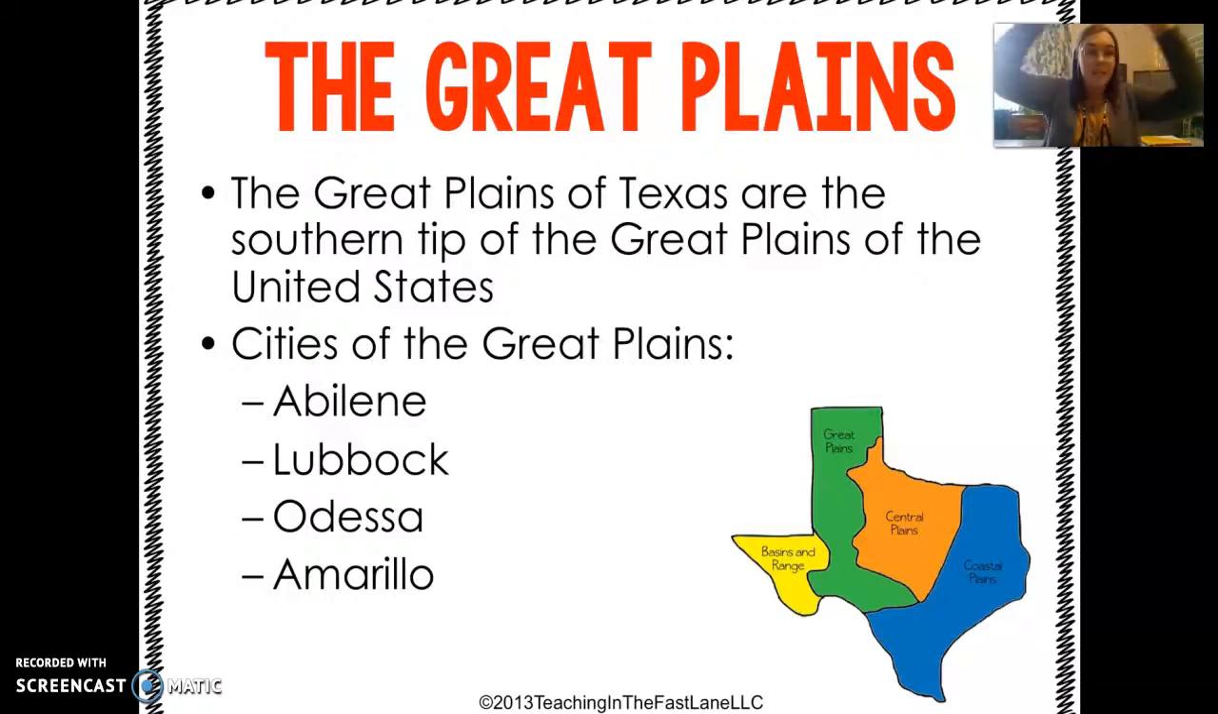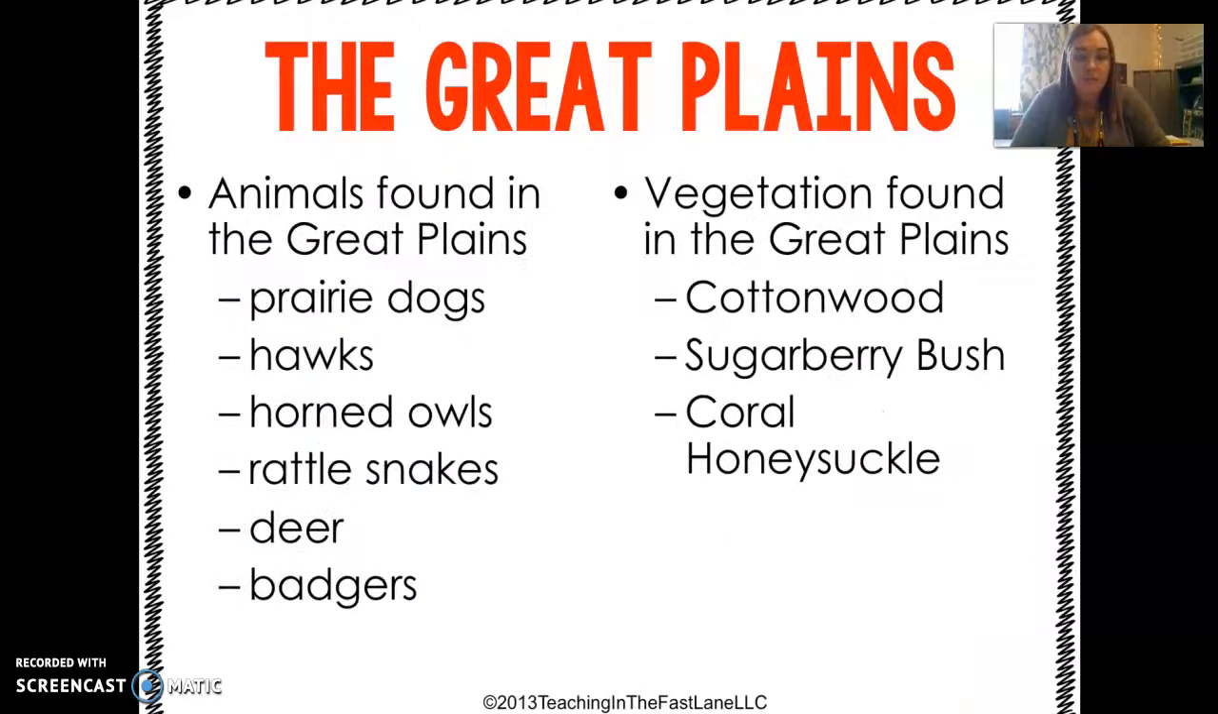The Great Plains of Texas are the southern tip of the Great Plains of the United States. So the United States has regions as well, and this part of the Great Plains is the very tip of the United States. Some cities that are in the Great Plains are Abilene, Lubbock, Odessa, and Amarillo, if you've ever heard of any of those. Some animals that you can find in the Great Plains are prairie dogs, hawks, horned owls, rattlesnakes, deer, badgers, and some vegetation, which is like plants. You can find cottonwood, sugarberry bush, coral, and honeysuckle.